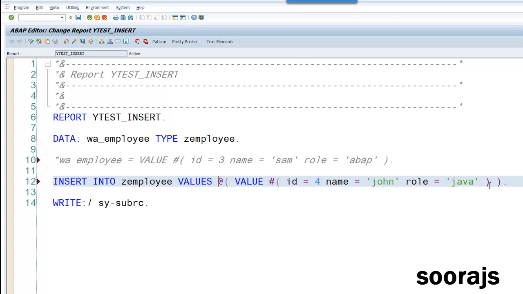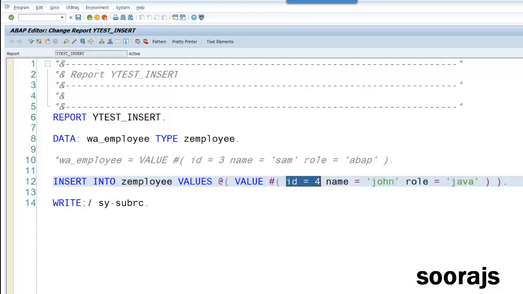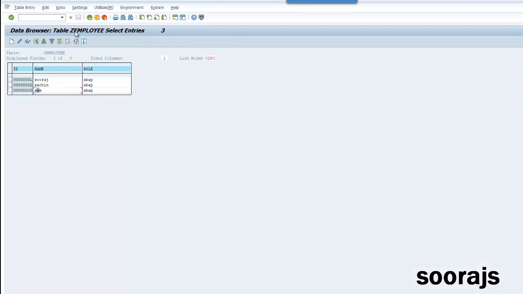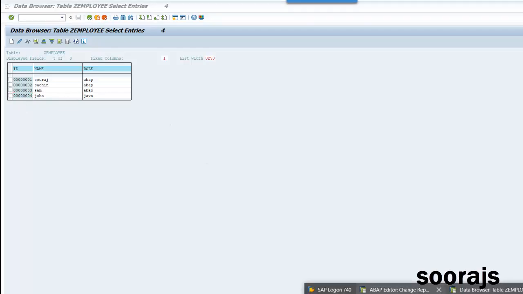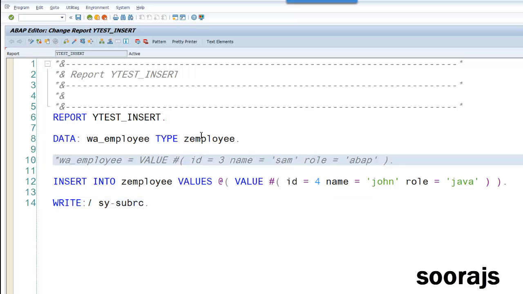Okay, so now let me check the syntax. Syntax, activate, execute. sy-subrc is 0. Why? Because this ID is not there in the table. So let us see if the insertion is successful. You can see John and Java got inserted. So this is the first way, as I told you. There is another way in which we can insert.